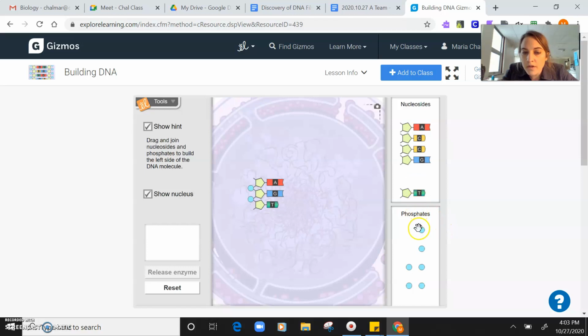So what you're going to see me doing right now is putting together the DNA strand. As you can see, the outside of the DNA strand is made up of a sugar. This is a ribose sugar and a phosphate. And then attached to the ribose sugar on the inside is the nitrogenous base. These are the letters A, T, C, and G.